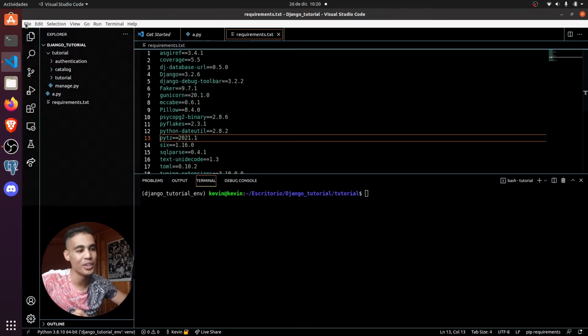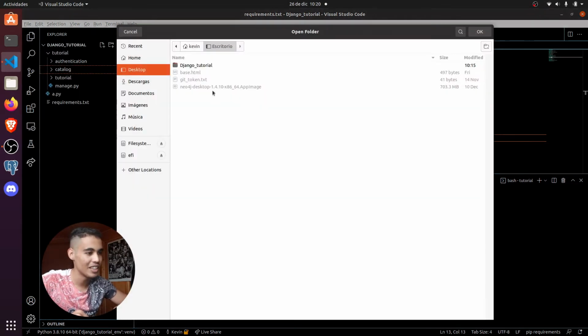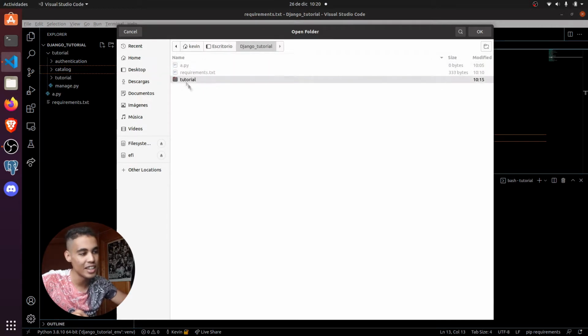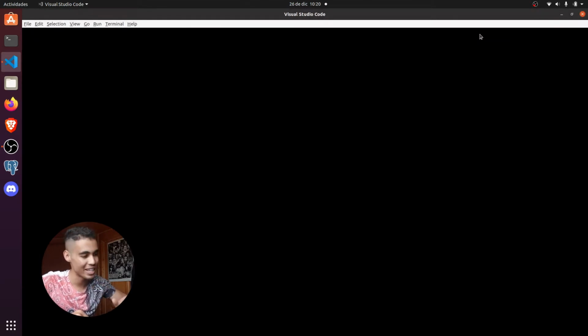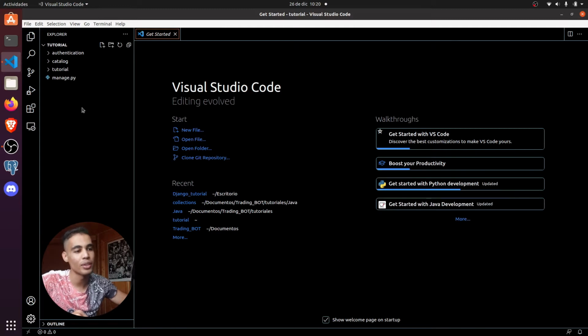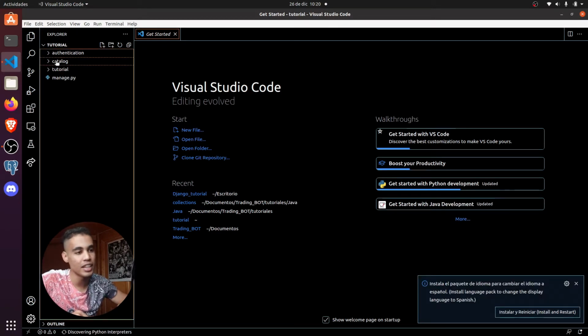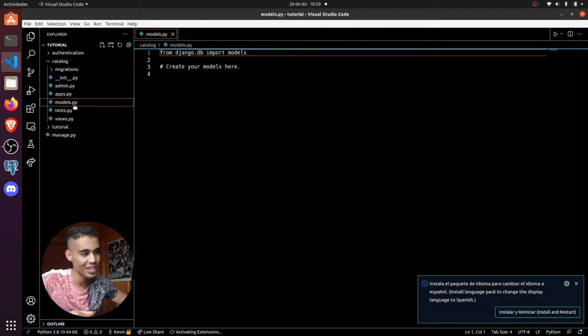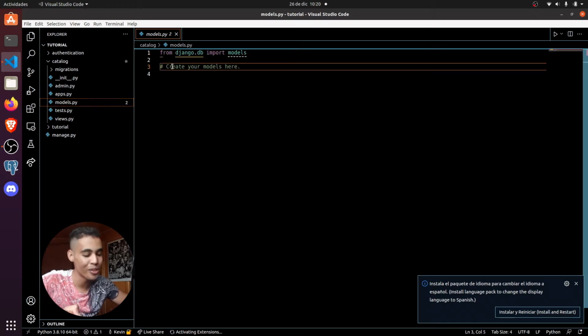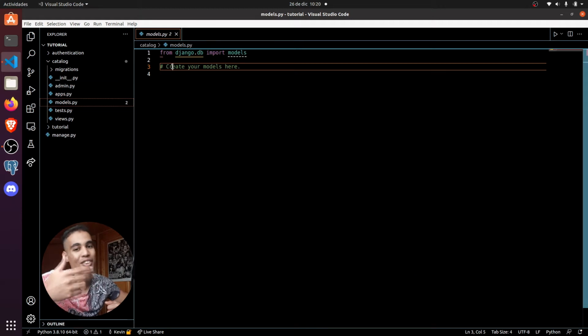Now what I recommend is opening a folder, and in this folder, open the folder, and instead of going only here, come inside this one in which you have all these, because otherwise it's going to be a mess. Once you've done that, we are going to go to the catalog application, and here in models we have to define our models. We are going to define actors, films, and comments, because a film can have comments. So let's go with that.